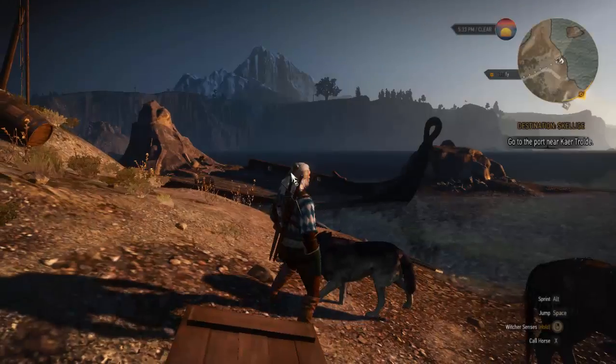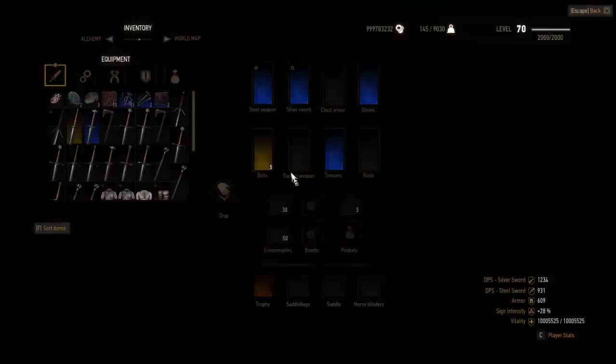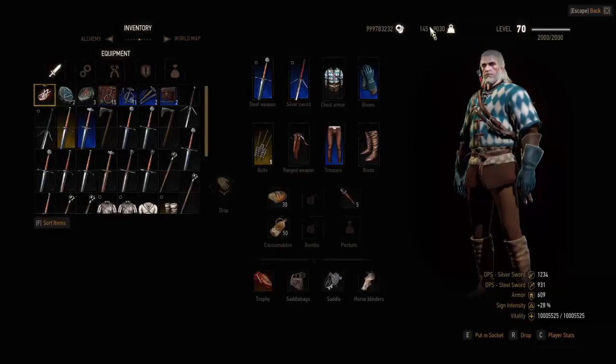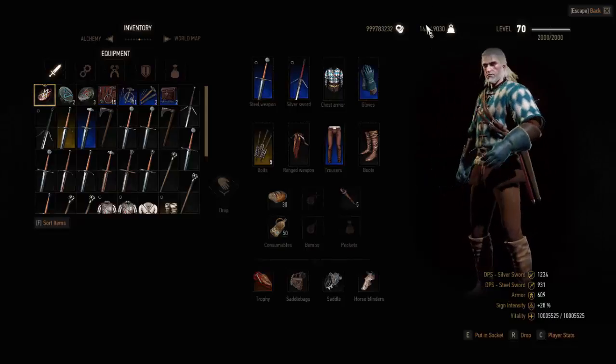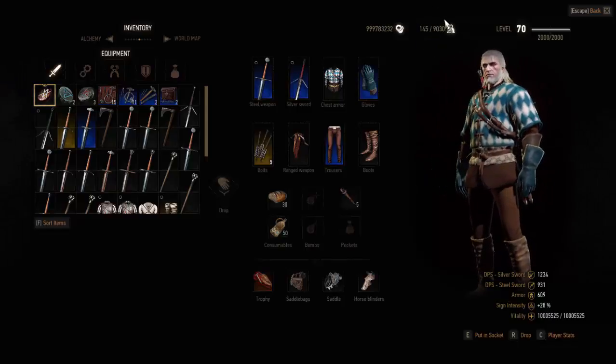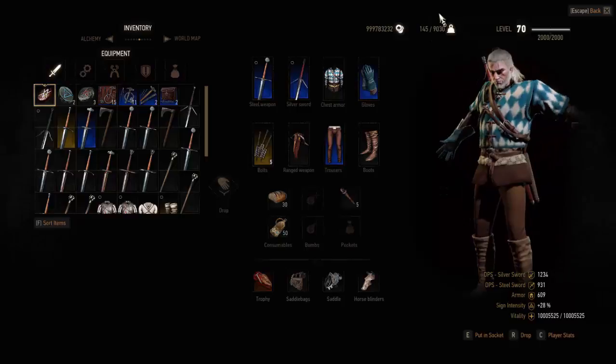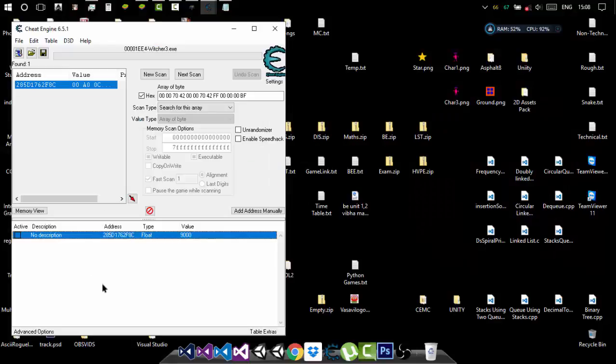Let's refresh the inventory. See, the maximum value of the carry weight has changed. So you have achieved the hack. Now you might be thinking that this is again a dynamic value.